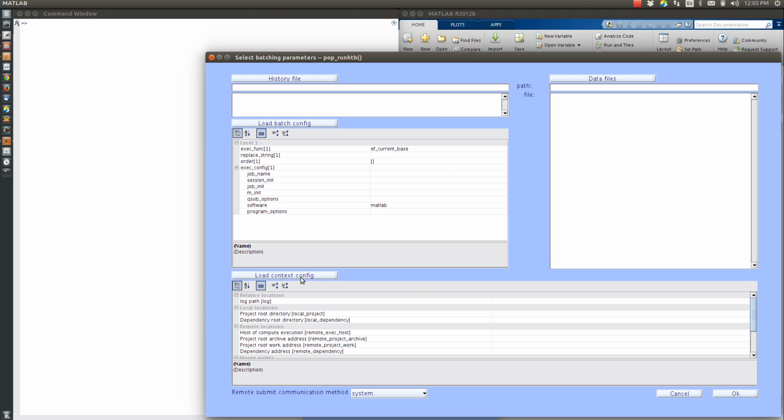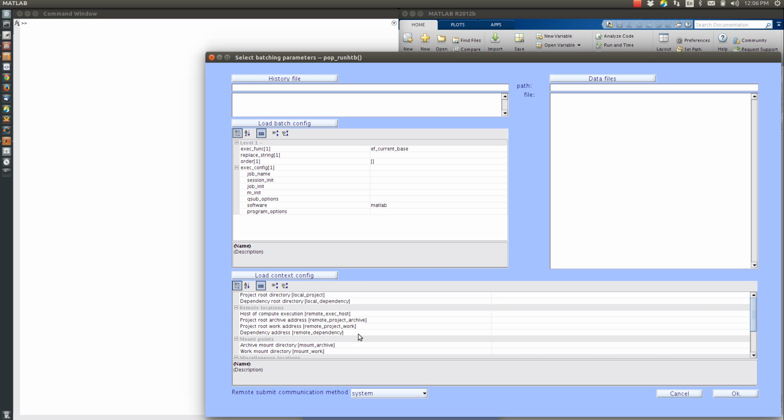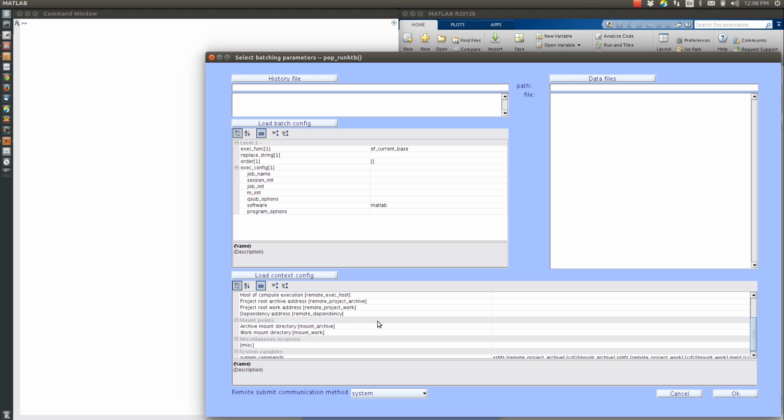And then the other level is the actual context configuration. This is a definition of locations of the remote cluster. For example, where the remote execution host is, where some of the work directories are, and other places that the computer will need to know about in order to run them on remote compute facilities. So I'm just going to go through each one of these things.